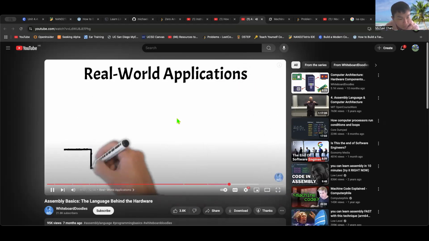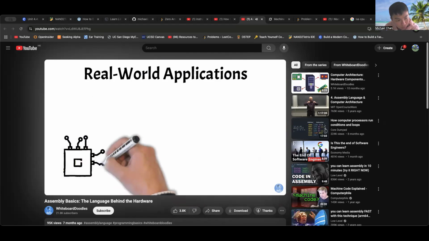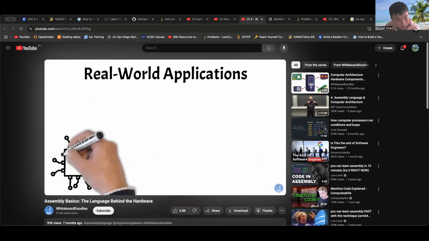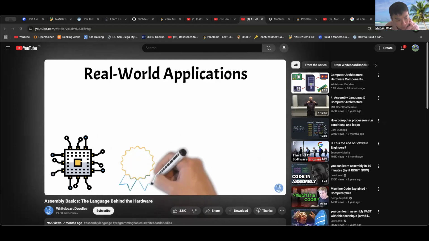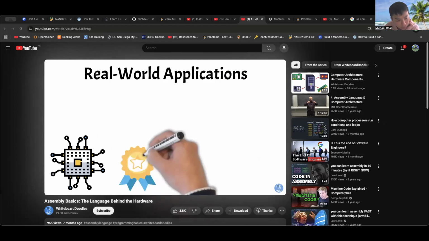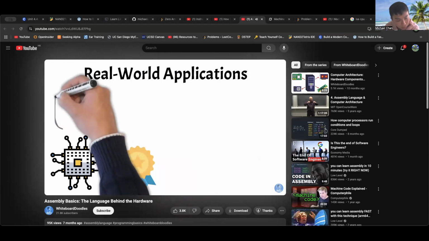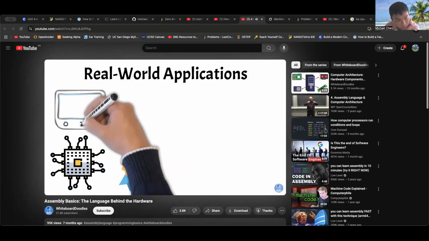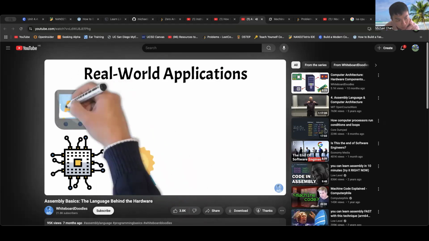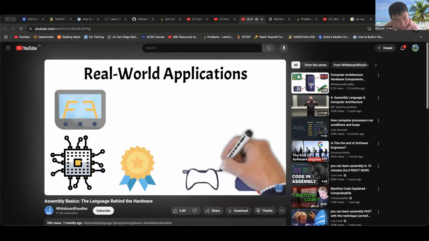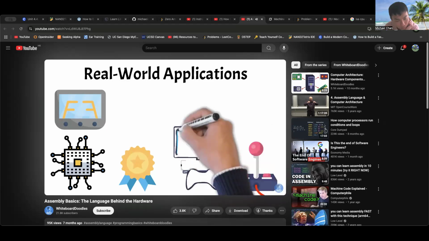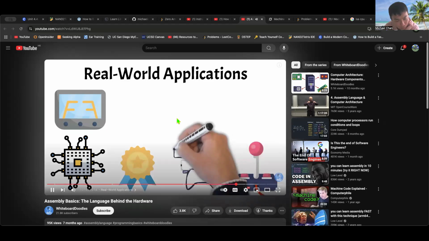Assembly language may seem low-level compared to modern programming languages, but it plays a vital role in many real-world applications where performance and precise control over hardware are crucial. For example, it is commonly used in embedded systems, like those found in cars, medical devices, and household appliances, where efficiency and direct control over hardware resources are essential.